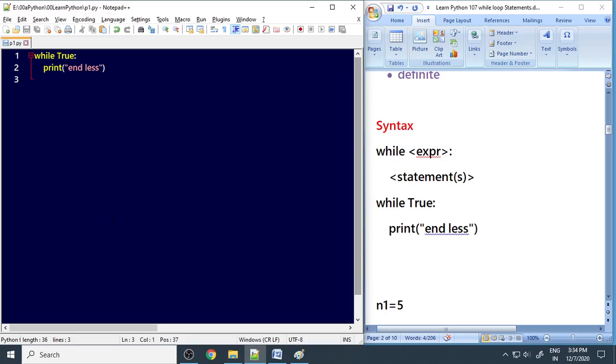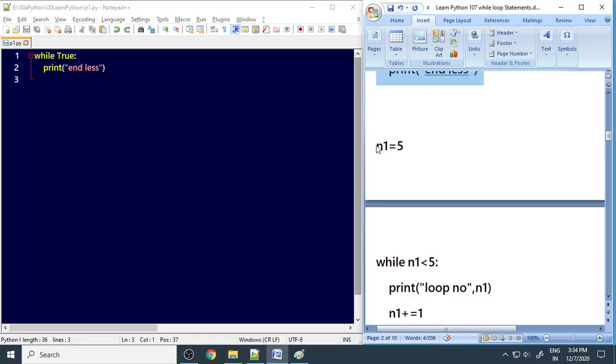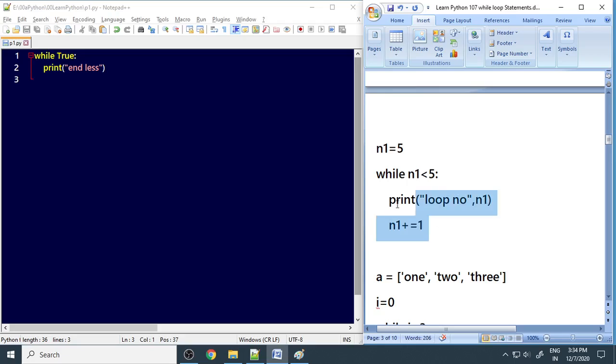So therefore take care when you have the endless loop. Whether you have to close the program or you need to press Ctrl C. So next one is another example.